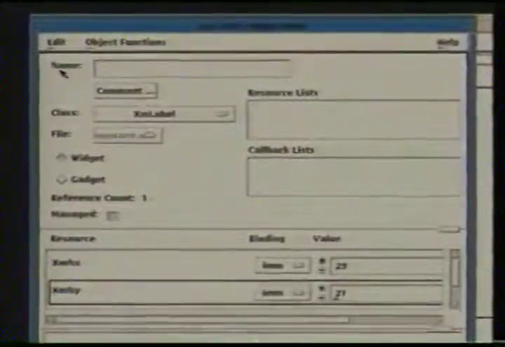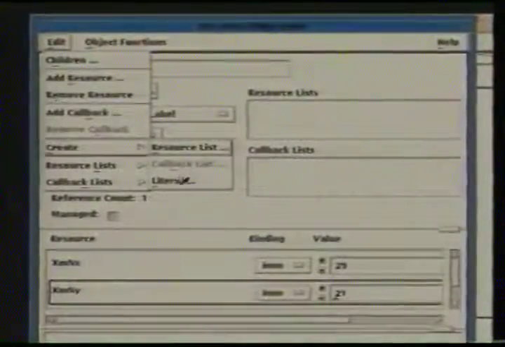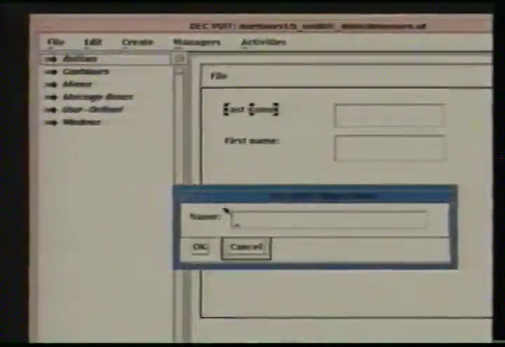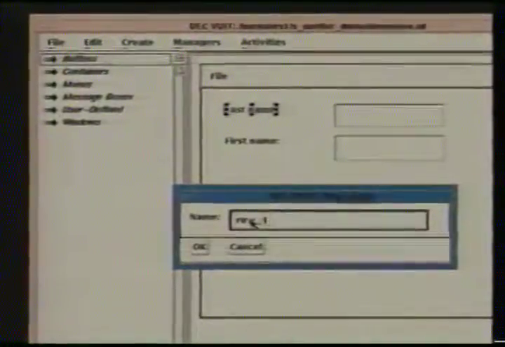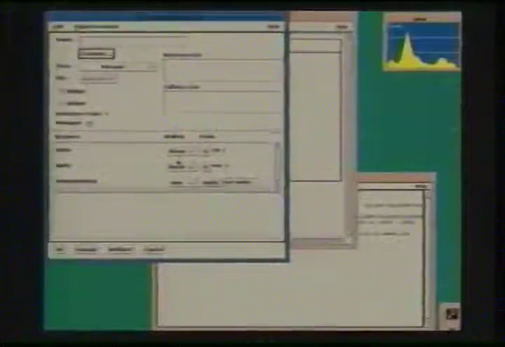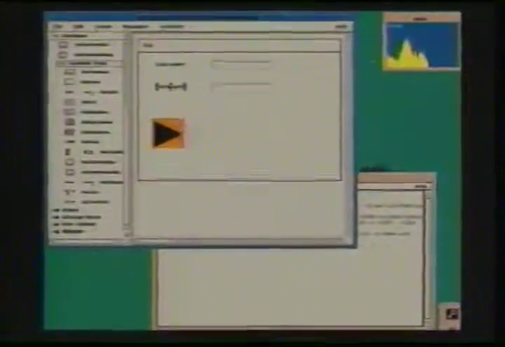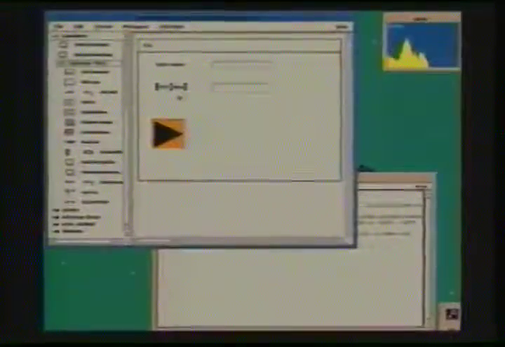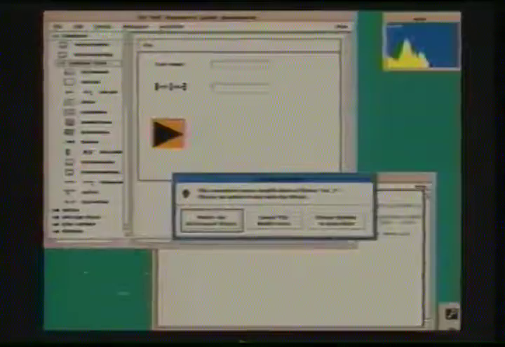He defines a literal called row 1 from the current Y position by selecting Create Literal from the pull-down menu. He references the row 1 literal from the other object by changing the binding from immediate to literal and selecting the literal row 1. If Scott now repositions one of these objects, DEC Vuit recognizes that a shared value will be modified and asks him how to proceed.